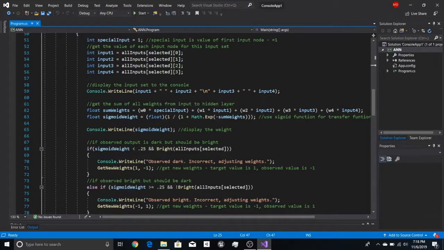I then use 0.25 to check if it's dark or bright, and if it's less than 0.25, that means the observed output is dark. But if the bright function returns true for this array, then the observed output is dark but the target is bright. So I let the user know that it was incorrect, and I get new weights.